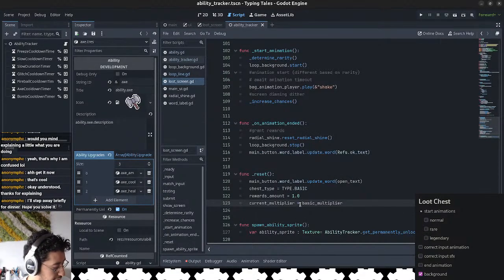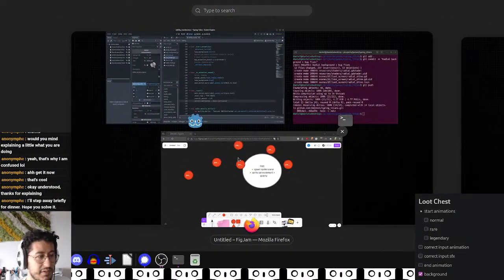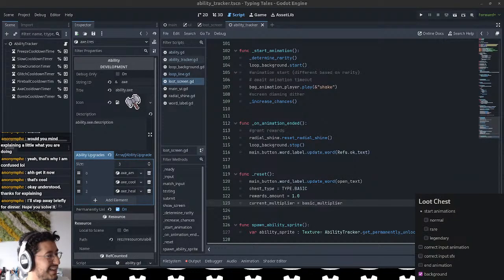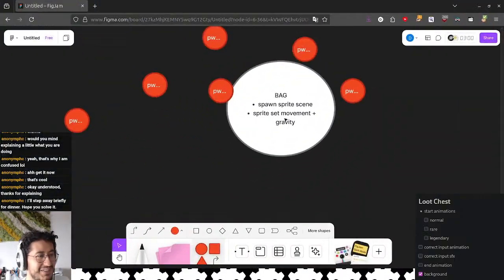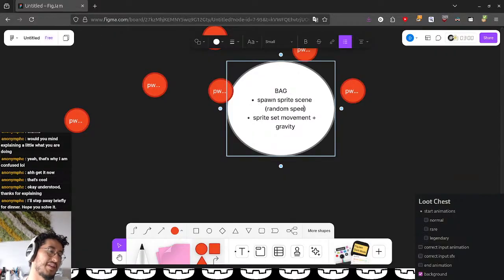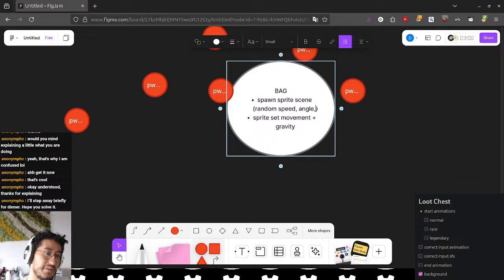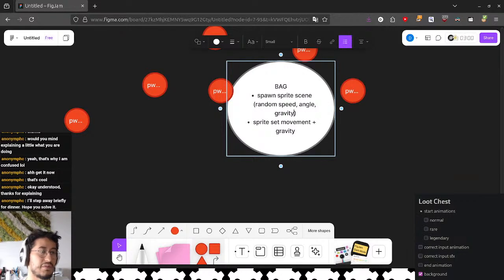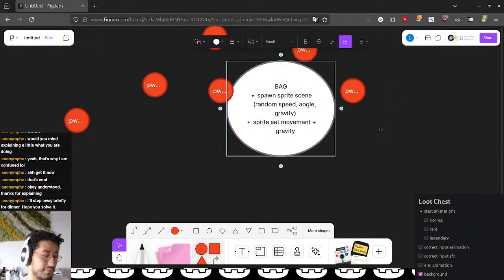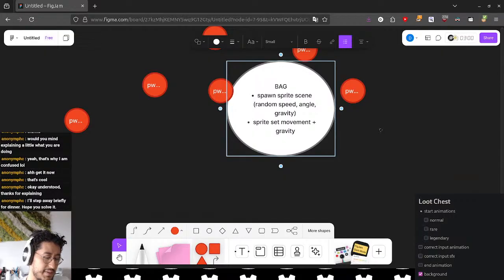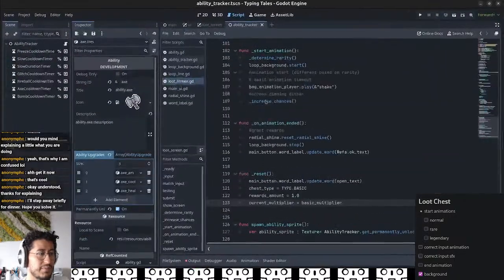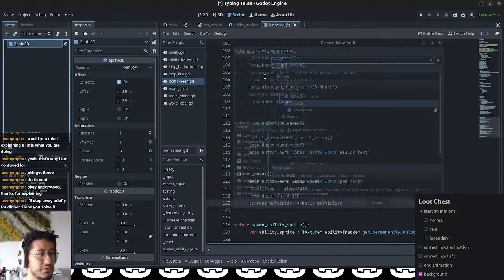So we've completed one part. Now, what comes next? Up next, what we need to do is, I'm checking other channels just in case to see what's going on. So up next, we need to spawn a sprite scene. And this sprite scene needs to have random speed, angle, and gravity, by which the Y decreases over time. No, I guess it doesn't need to have an angle, because the angle will already be set by a speed vector.